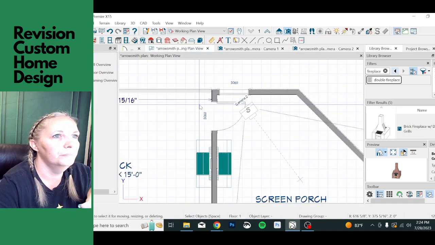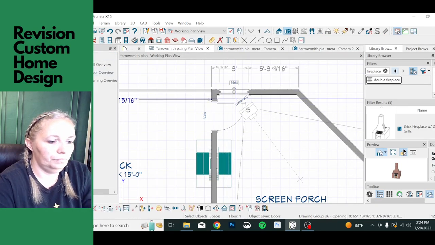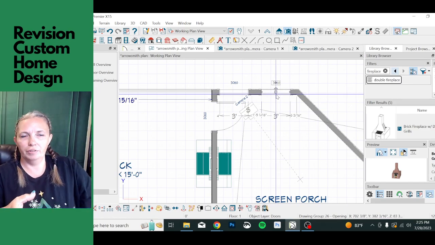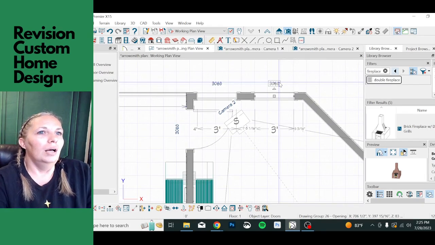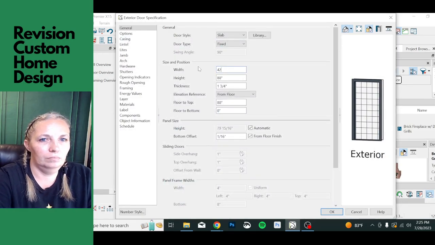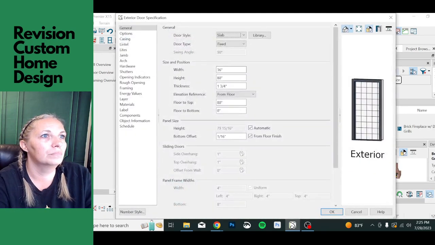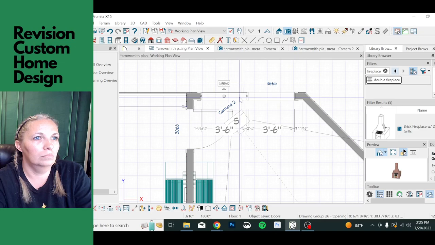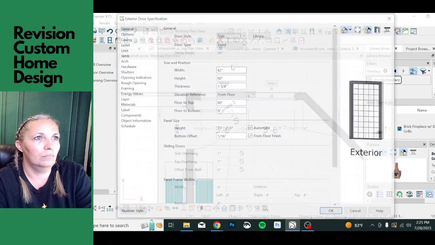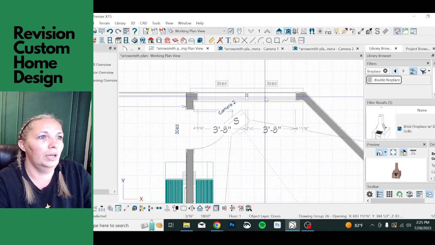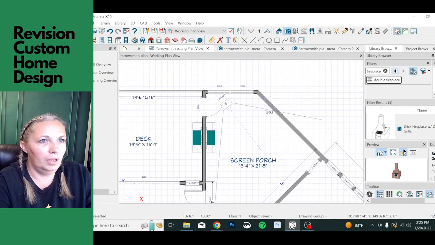first let's go back to the plan view. We want to make the panels big enough that they fill up the majority of the wall without having a lot of dividers in between, because that's how screen porches are done. So let's try to make this a 42-inch panel. Let's do 44. Okay. And copy and paste.